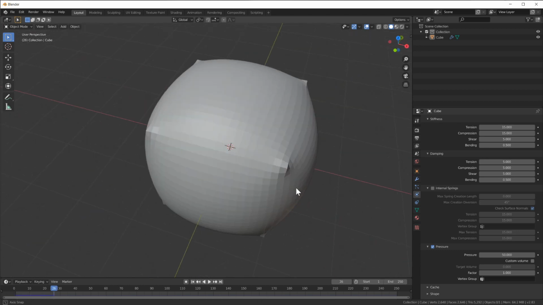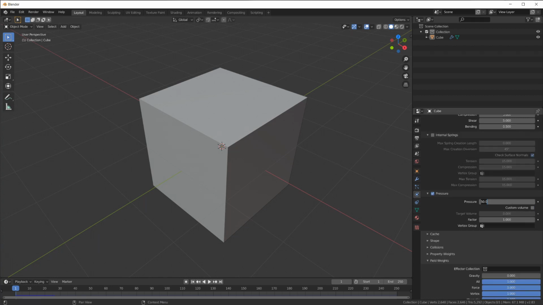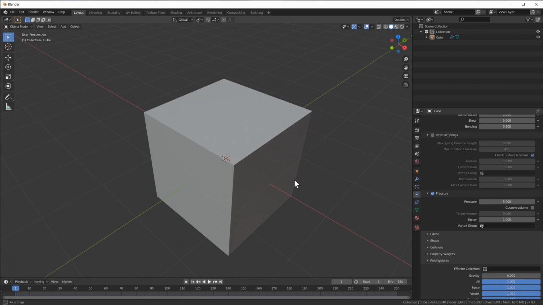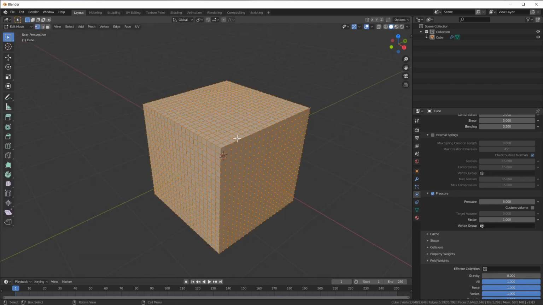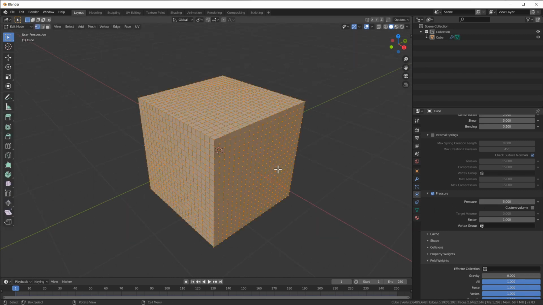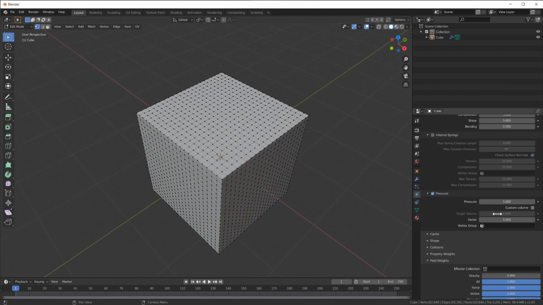Okay, so this is the pressure feature. The pressure amount is applied to every vertex of the mesh. So the more vertices you have, the more pressure you get. And this is something you have to keep in mind. For example, let's look at the next feature.